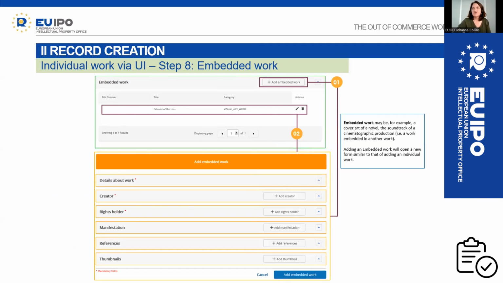The portal allows for embedded works within either an individual work or a set of works. So an embedded work such as, as we say, a cover art of a novel or an image within a book. There's a section, one of the tabs in the screen, that allows you to open it and you add, it's almost like creating a new work, but with less detail.